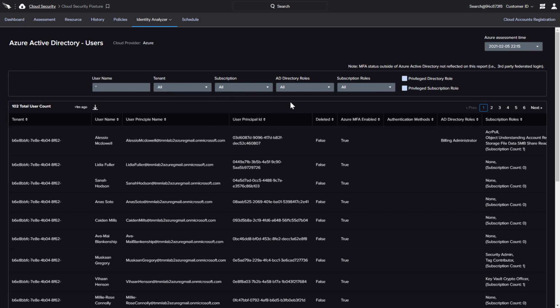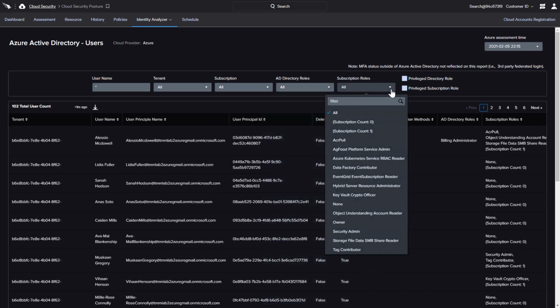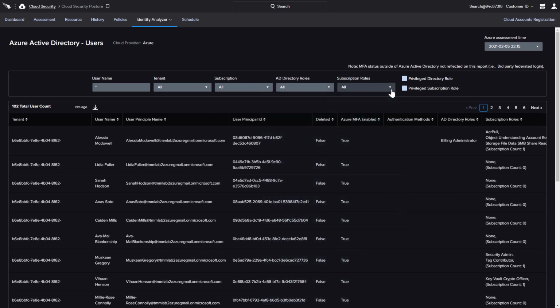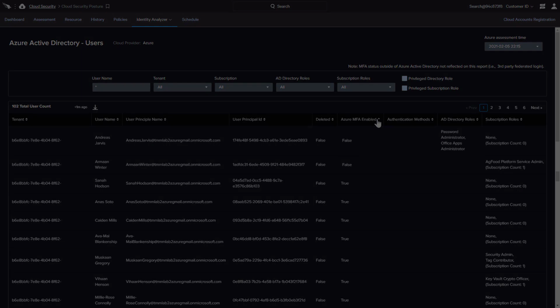Pull-down menus reveal every assigned role for the subscription and enable quick filtering of the supporting user list. Like before, checkboxes are available to highlight users with privileged permissions. The supporting list includes summary information for each user, including status and authentication method. Using the sort option, we can quickly assess these users to find where multi-factor authentication is not enabled. We can follow up to ensure that these are valid users and that they comply with the organization's MFA policy.